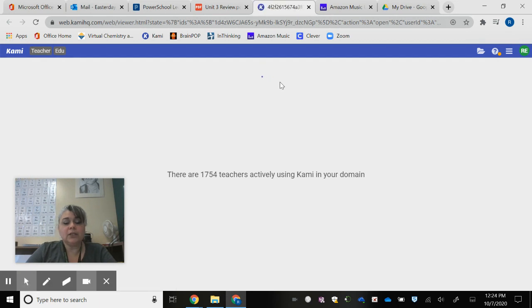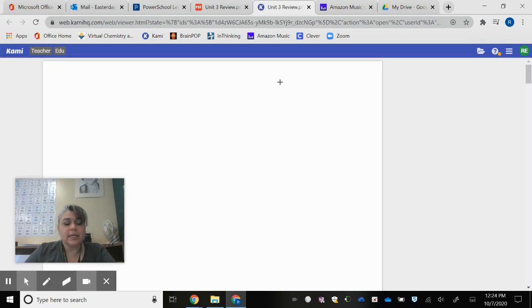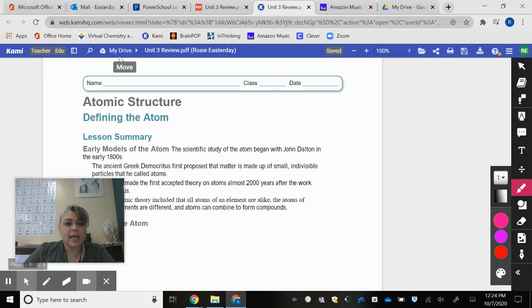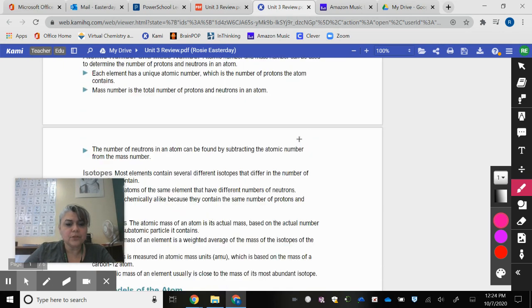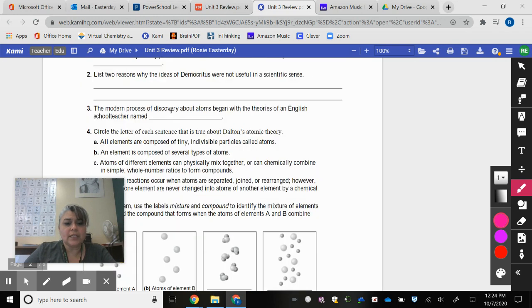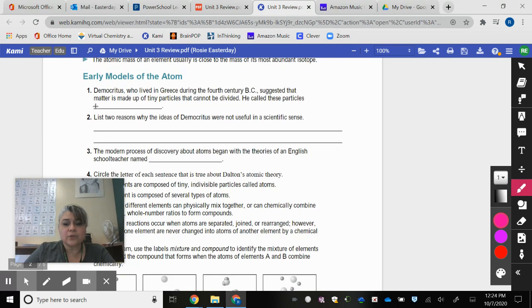And when it loads, what you will see is that this document has been saved to your drive. So the good thing about assigning documents through PowerSchool is that it automatically makes a copy of everything in your drive. And then what Kami will do is everything that you've put on your document, it will save it. So then we go down and then we see our first question.